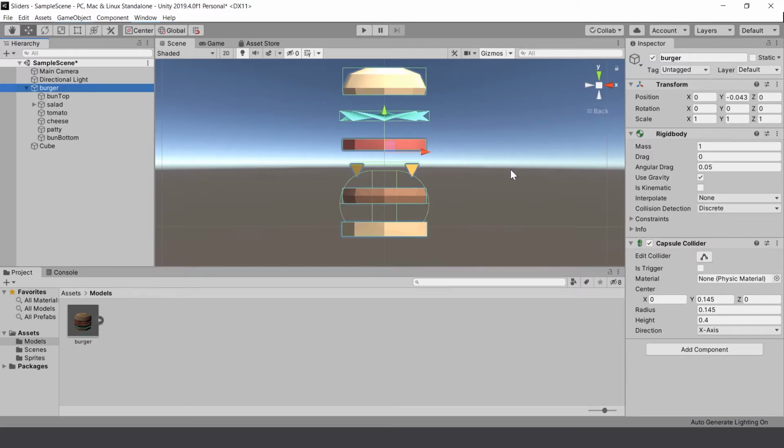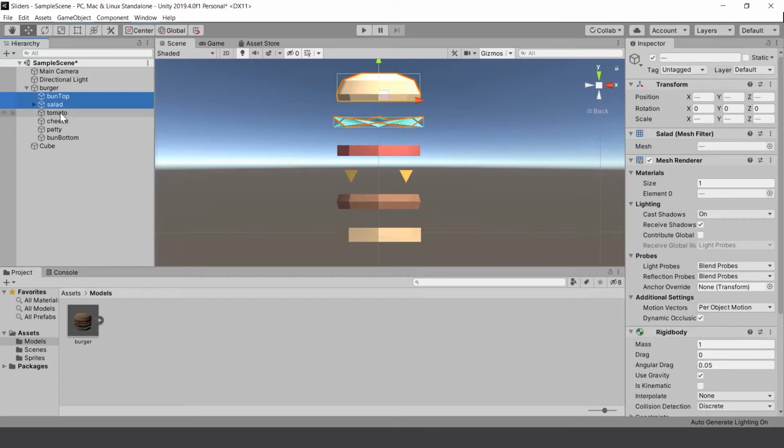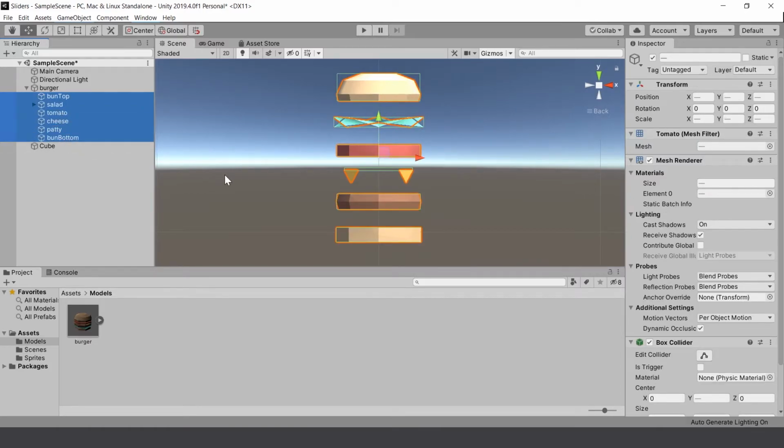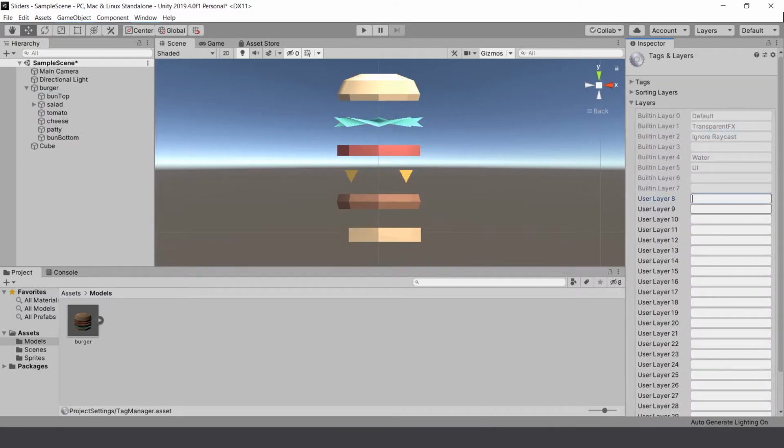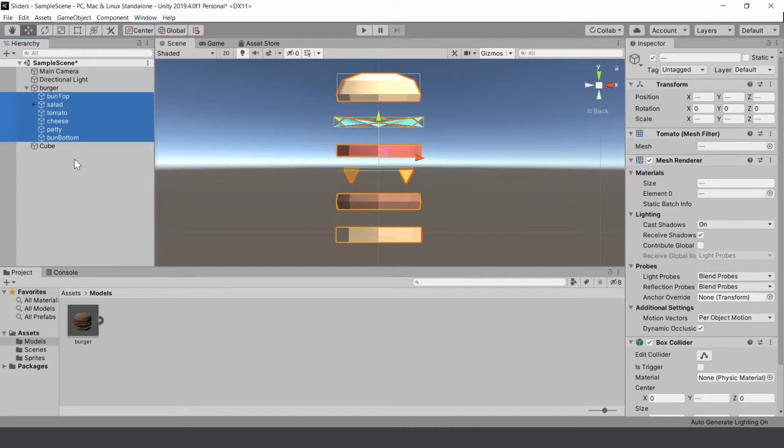So for this, we're going to need to use layers to prevent these from colliding with each other and only colliding with specific things. With all of our toppings, including the bun bottom, selected, we're going to add layer. Actually, we might have to assign that in a second, but we're going to create a layer called toppings. And then let's select all of that and assign it the layer of toppings.